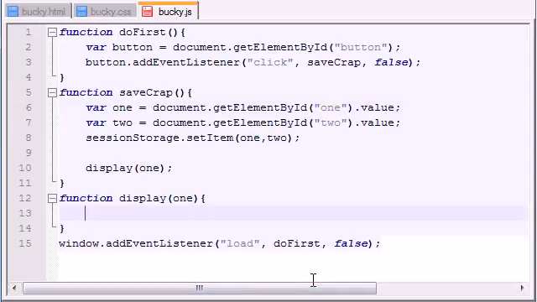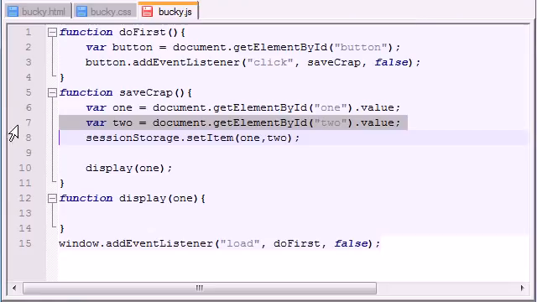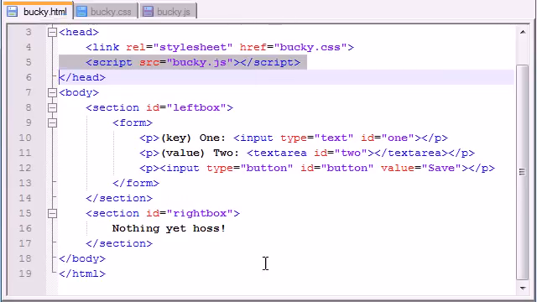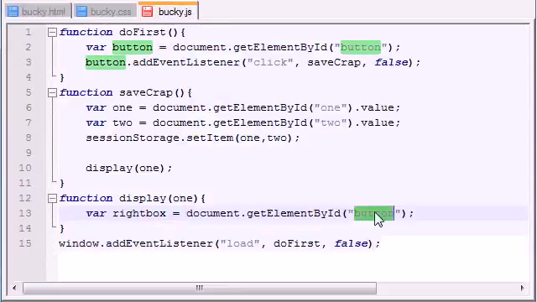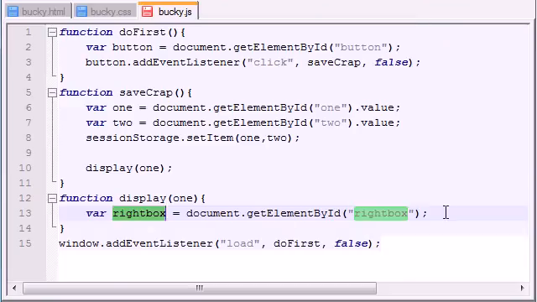So the very first line, we need to basically reference this blue box right here. So in order to do that, I'm just going to go ahead and make a variable called rightBox, and I'm going to go ahead and cheat a little bit here. document.getElementById. Now the ID of this right box was rightBox. So now basically this rightBox variable symbolizes this blue box on our screen.